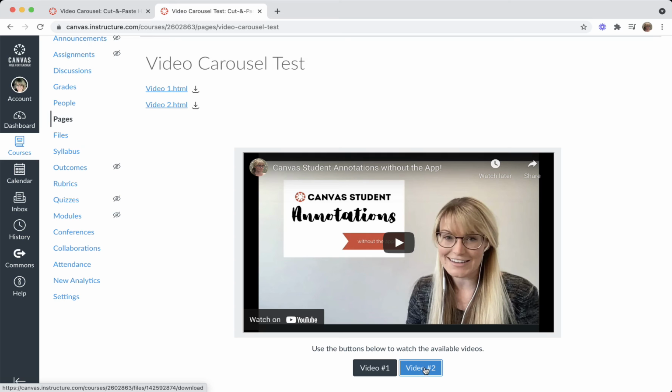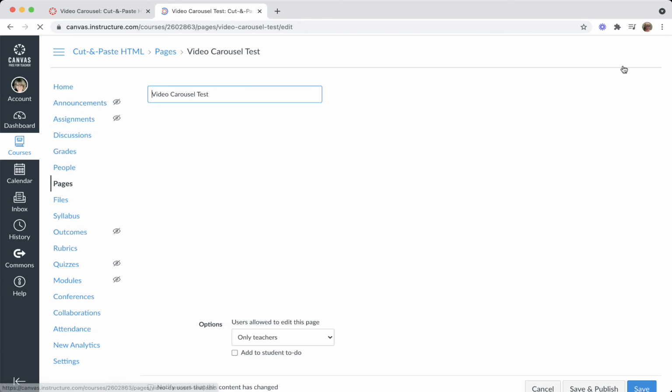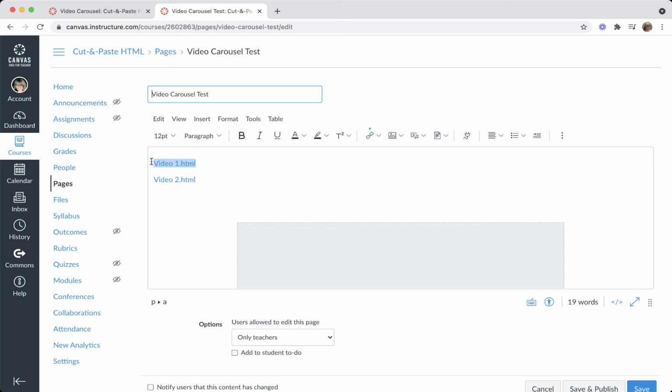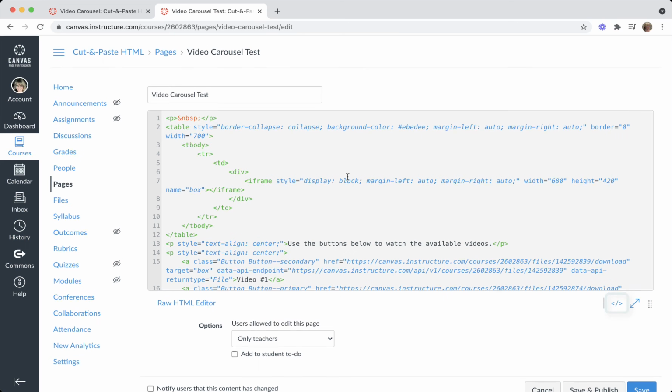Now there's one more thing we need to do. You'll notice we still have those files uploaded here, so let's go back to Edit. We could return to the HTML editor, but we don't need to. I'm just going to delete everything above that gray box. If I'd like to get rid of this extra space, I can go to the HTML editor, and I can just delete it right from the code.